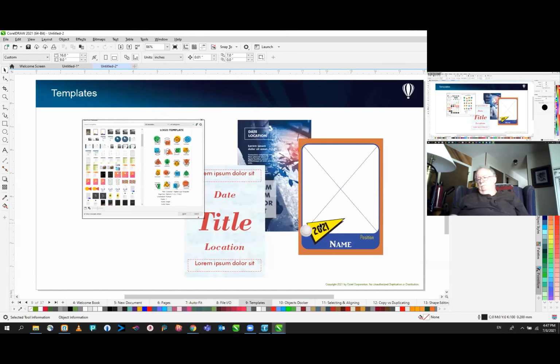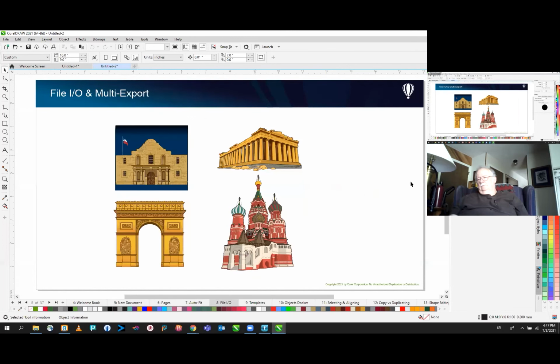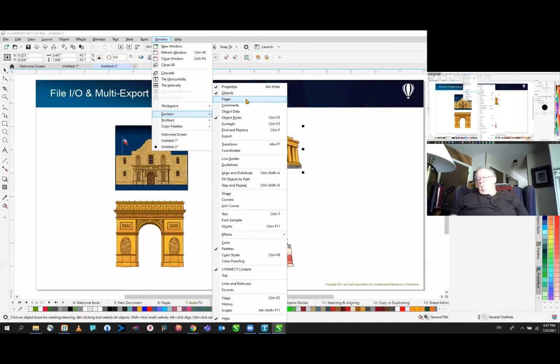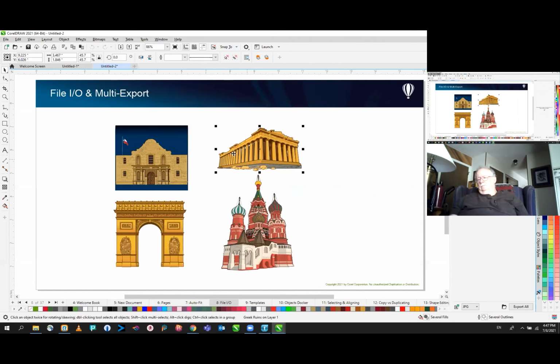I may not show multi-file export. Multi-file export: if I go to the Windows menu, down to Dockers, and then to Export, it's going to open up a Docker for me. I want to export this image, so I'm simply going to add it in here. I want to export this as a PNG.